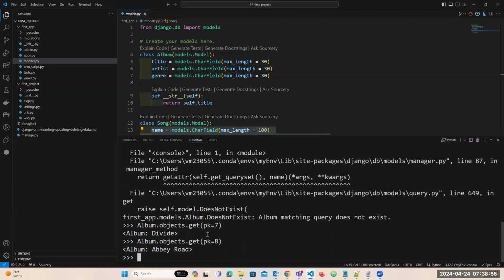So to get the particular primary key, we can directly use this syntax, where this is the table objects dot get pk is equal to 8. Then we can retrieve that particular row value. That is about the get.